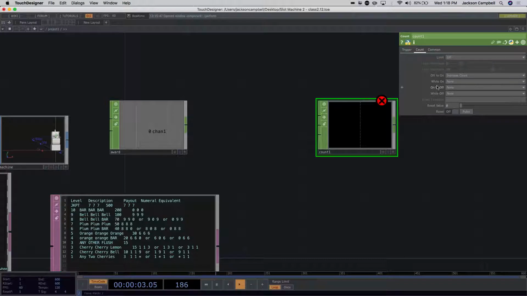We need to send a 1 or a 0 to it, basically, and it's just like in a CHOP Execute where it needs an off to on. It does things while on, or it'll do things while on to off, and possibly things while off. We won't use those functions. We're going to just use the off to on and the while on.